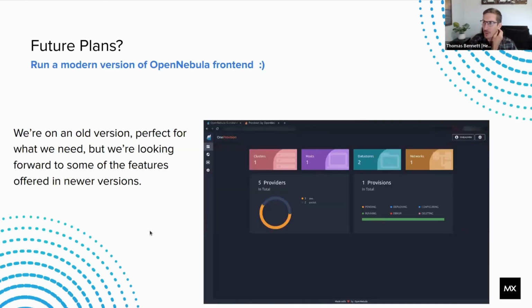Other future plans: we're still running a little bit of an older version. It kind of comes back to that saying, don't fix what's not broken. We've got something that works really well for us, but we're definitely excited to get on the latest and greatest versions of OpenNebula.